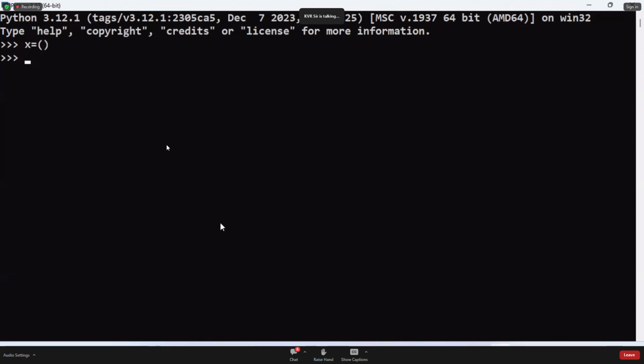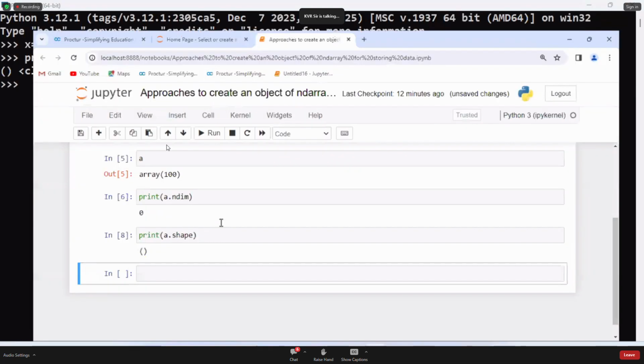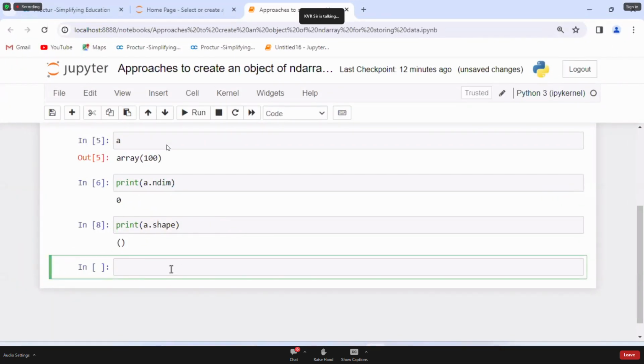It's called like that. Print of X comma type of X. It is a tuple. Empty tuple it is. Right, students? Be careful. Now I'm going to write it.